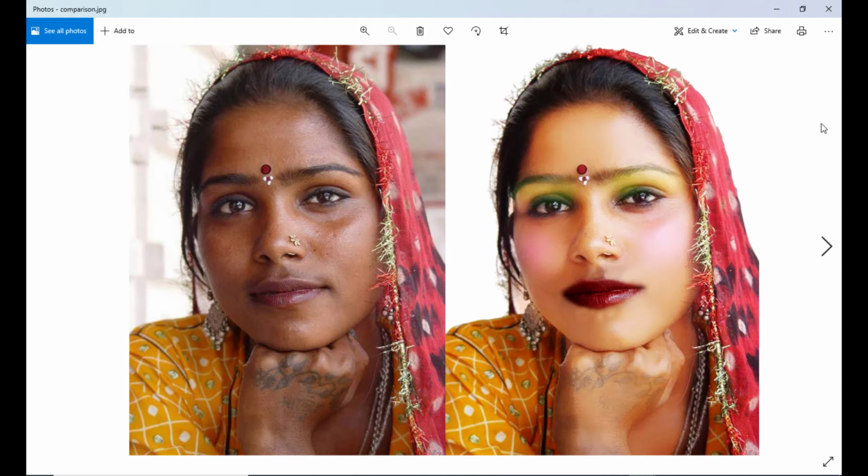So this is a very simple, quick and easy tutorial about photo retouching.